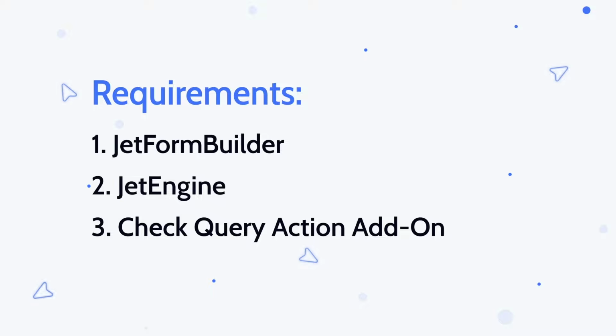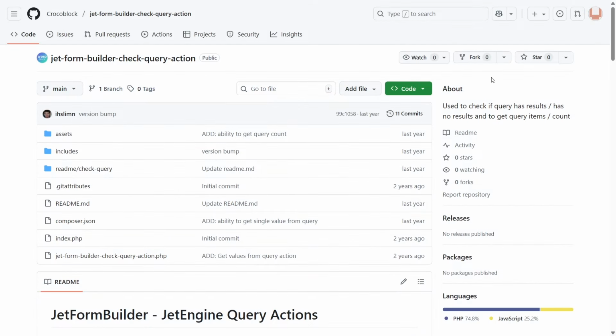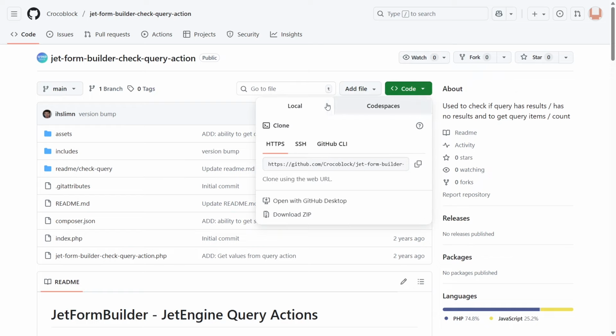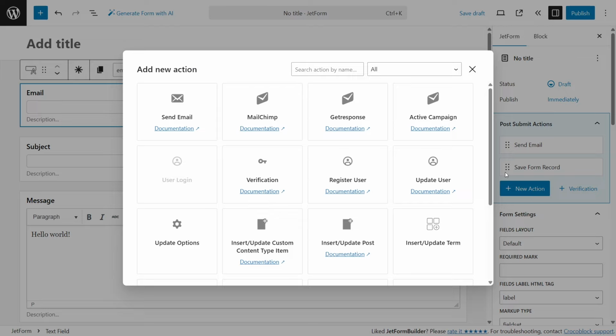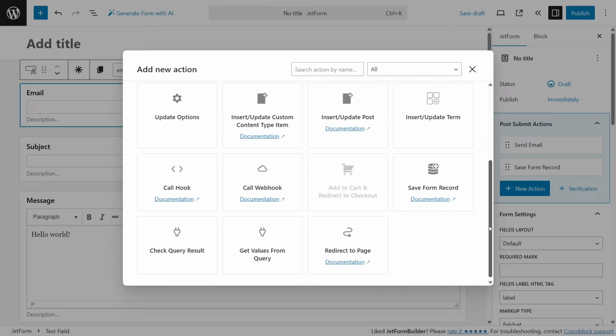You will need two Crocoblock plugins, JetFormBuilder, JetEngine, and the free custom JetEngine query action add-on for JetFormBuilder. The link will be in the description. To install the add-on from GitHub, open the link, click on the code, then select local, and finally download as a zip file. Then install it as a normal plugin. After the installation, you will see that JetFormBuilder's forms have two more post-submit actions: check query result and get values from query.